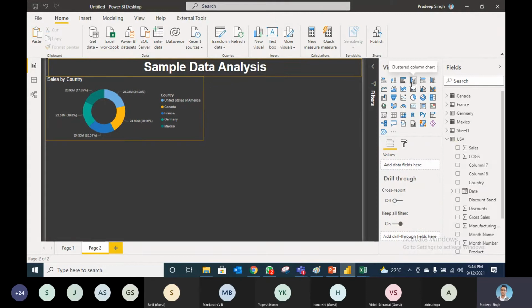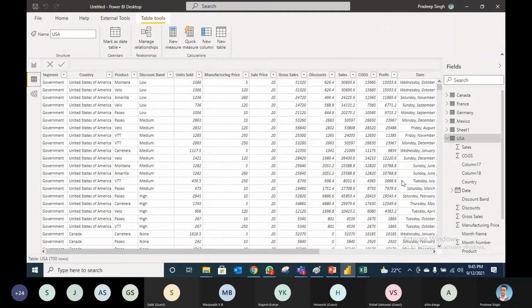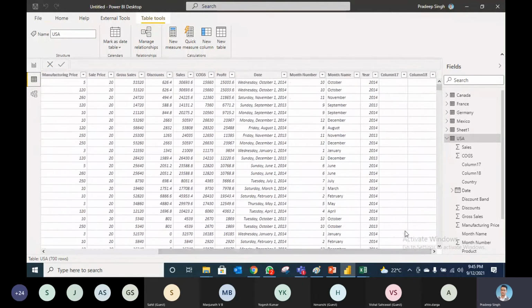I just click on this clustered column chart. Let's say, what does it say to me? I want the month on month profit and sale. Just guys looking at the data, USA is here. Do I have a month column here? I have segment, country, products, this. Do I have a month column here? Yes, I do have a month column over here, but I do have a date column over here.